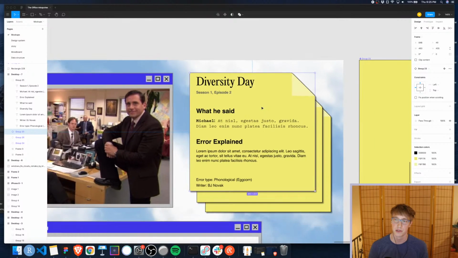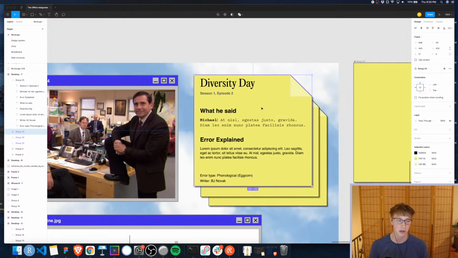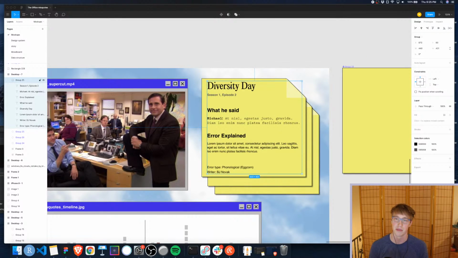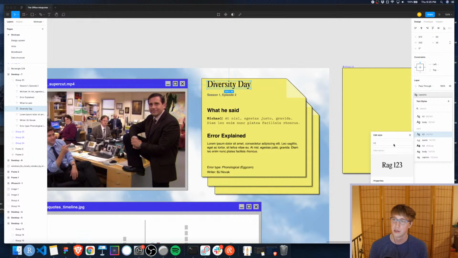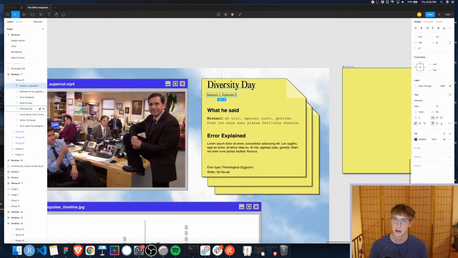Make that 4 pixels. I'm basically working off of a 4 pixel grid too, for the minor adjustments. So as much as I can, I'm trying to really stay within 4 sizes for everything. So I'm actually going to adjust this style to be 40.